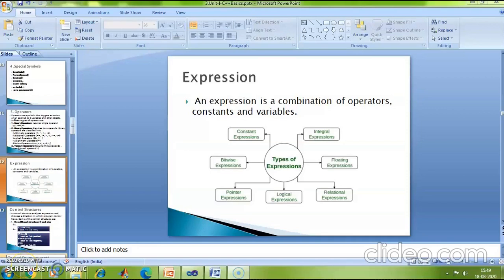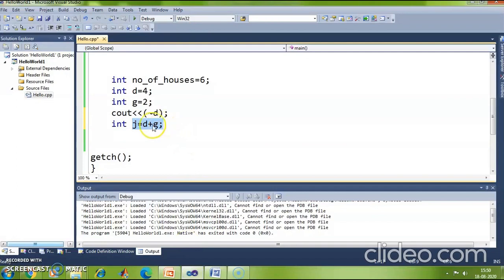Hello students, in today's lecture we will be studying the concept of expressions and control structures. So what is an expression? An expression is a combination of operators, constants and variables. For example, suppose I consider this particular statement wherein I declare a variable j and j is equal to d plus g. D and g are two different integer variables.